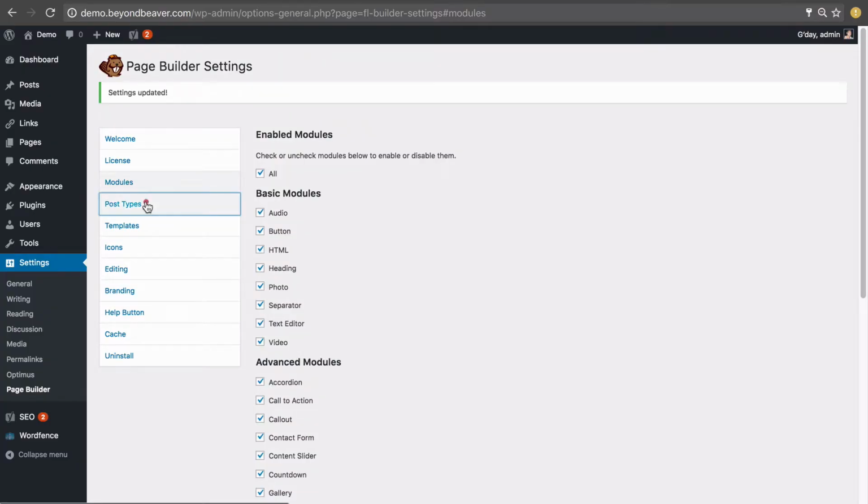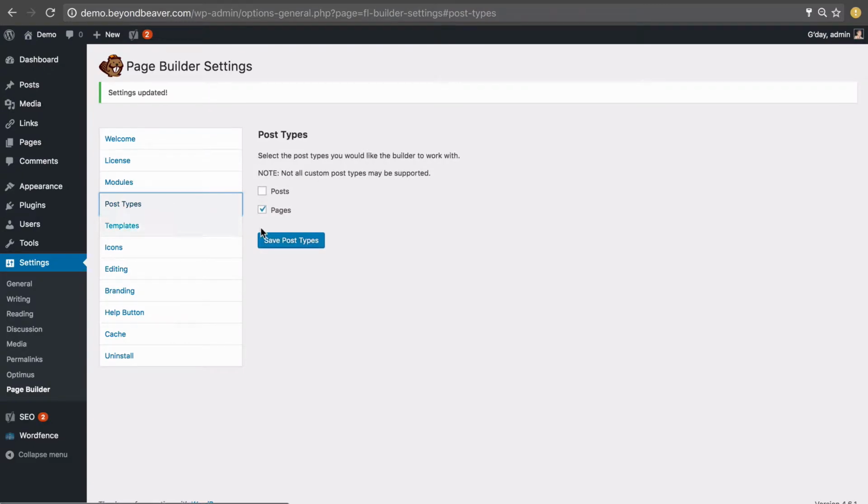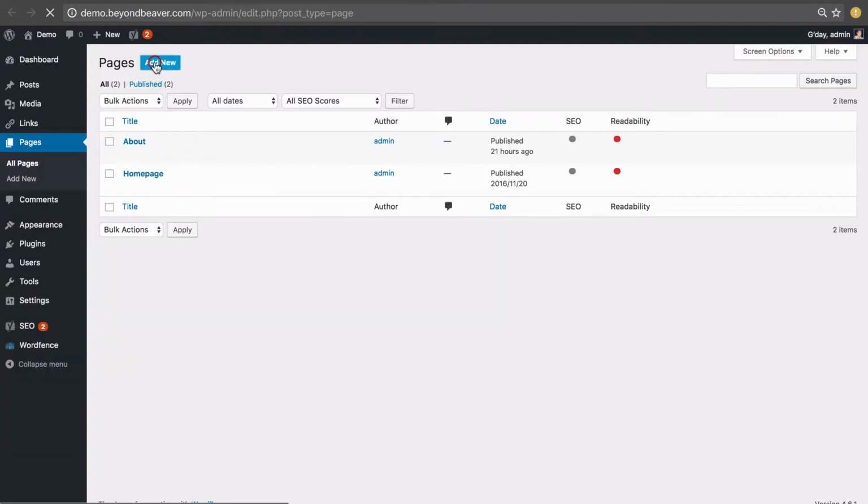The next tab, post types. So this lists all the post types in your WordPress website, and on a per post type basis, you can actually enable them to be able to be edited with Beaver Builder. So I'll show you quickly what that means. By default, your pages are going to be activated and editable by Beaver Builder. And we can check that that's working by going to our pages menu and then clicking add new.